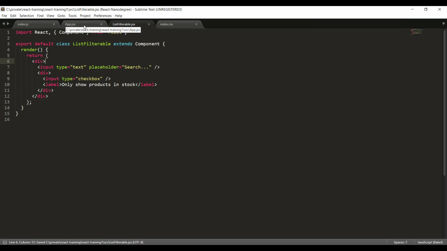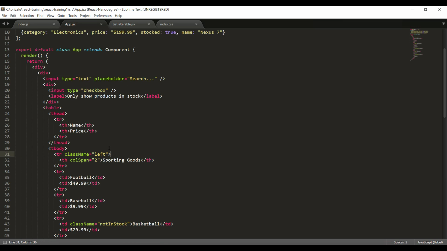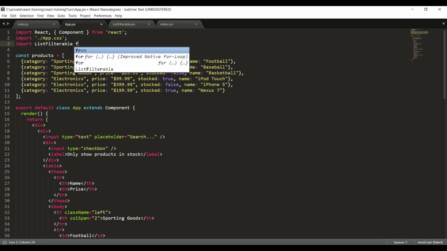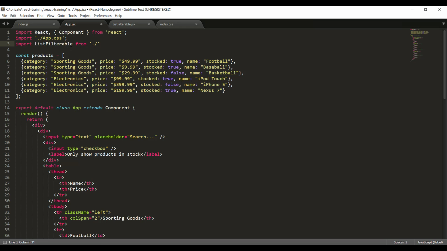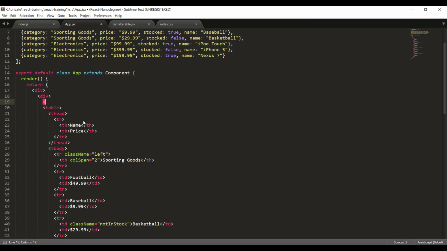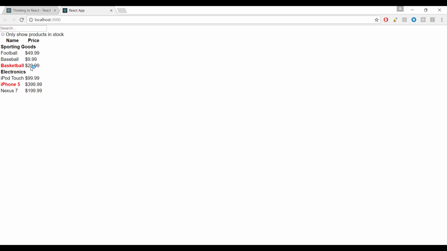Now I want to use my simple component inside my app.jsx. So I could import this component. Import list filterable from here. So I can call this list filterable. And now instead of calling this part of code, I could use list filterable. And as you could see, it's exactly the same thing as we have before.